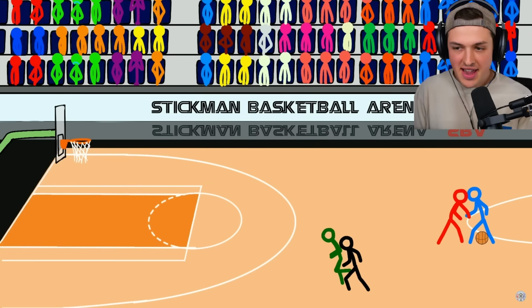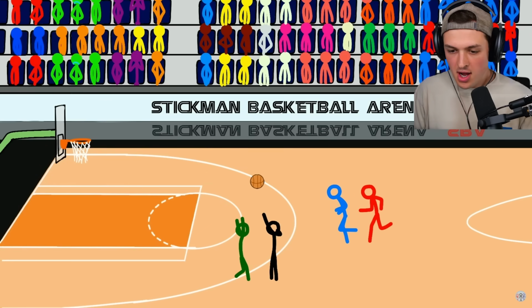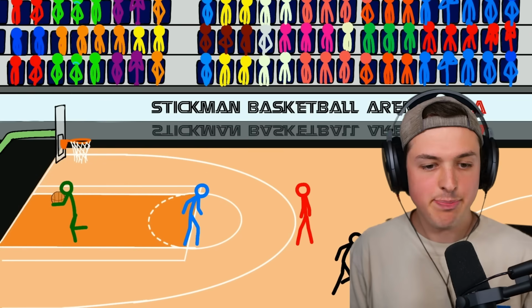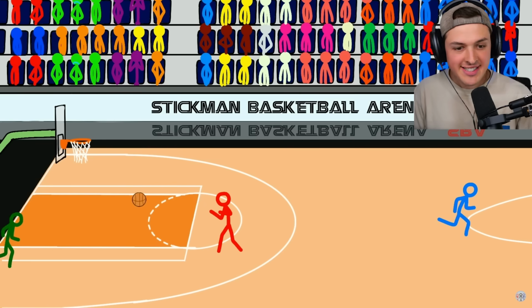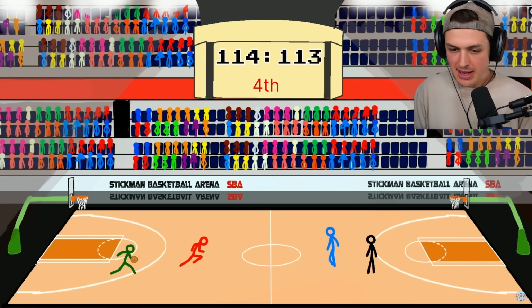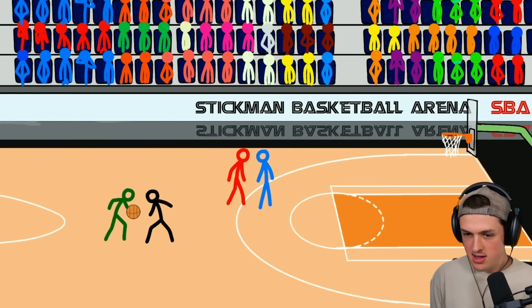Yeah, the background looks great, especially with all of the fans. All right, let's see how this turned out because, yeah, he had to add fans for every single section too. All right, so we got Black with the ball. Boom, splash. The net animation looks amazing. All right, Red has the ball, passes it back to Green. All right, it looks like it's the fourth quarter.